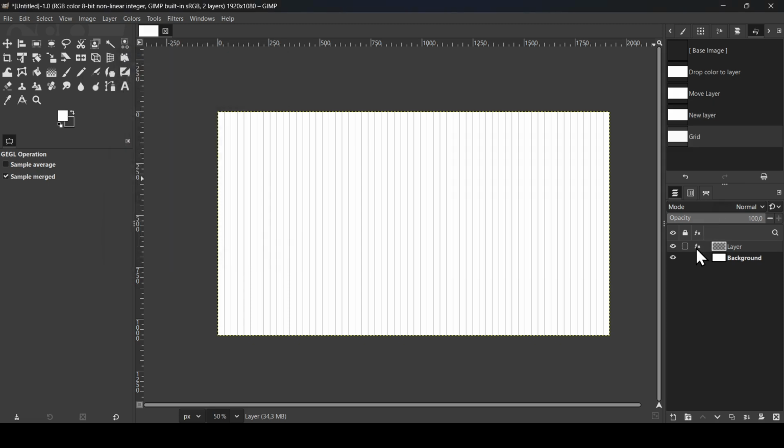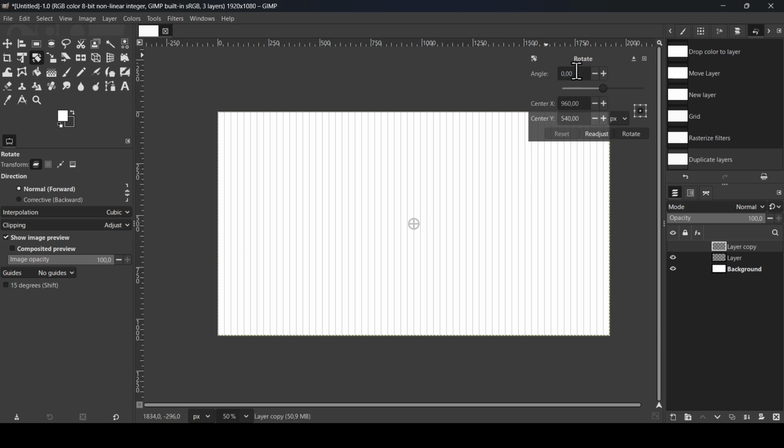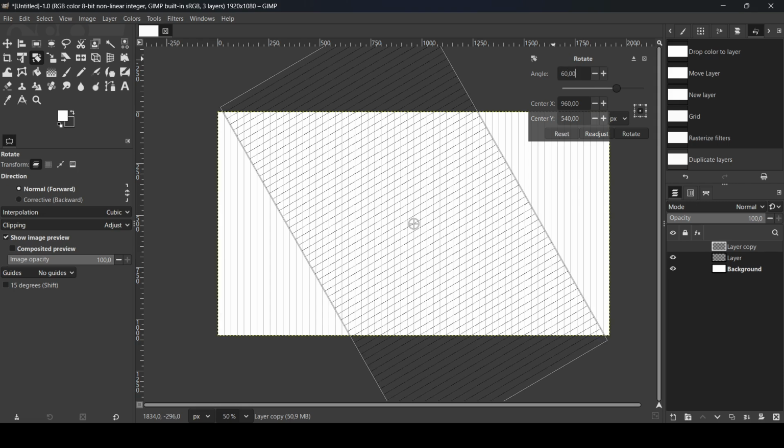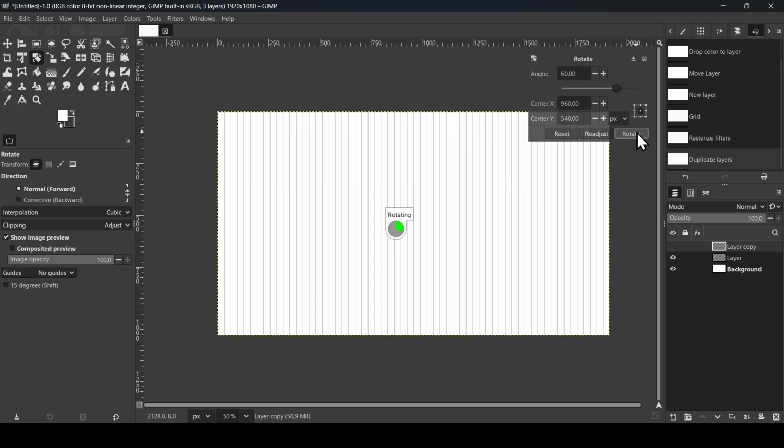And now left click on the FX here, make sure to click this one here to merge the filter with the layer. And now I'm going to duplicate this layer, select the rotation tool, this one here, left click. Now I'm going to rotate it by 60 degrees, double click on the angle, and then type 60, press enter. So here it is, and now click on rotate.